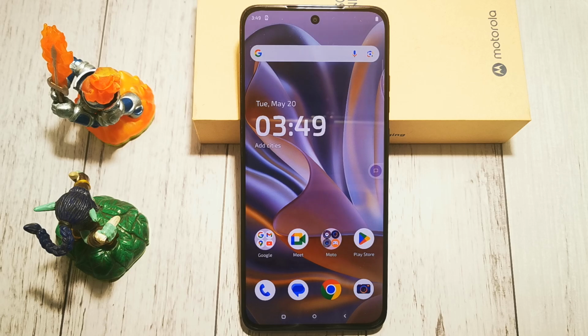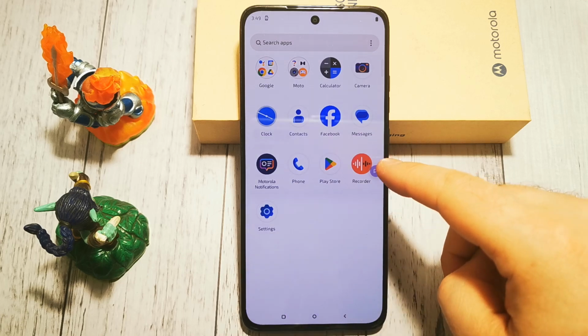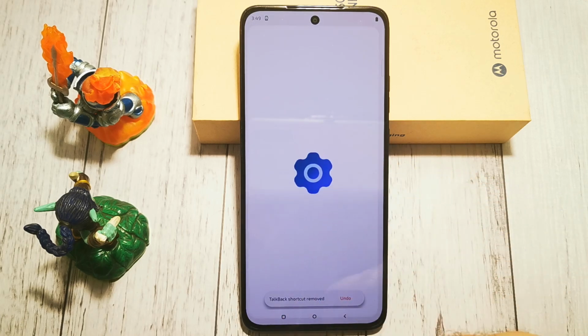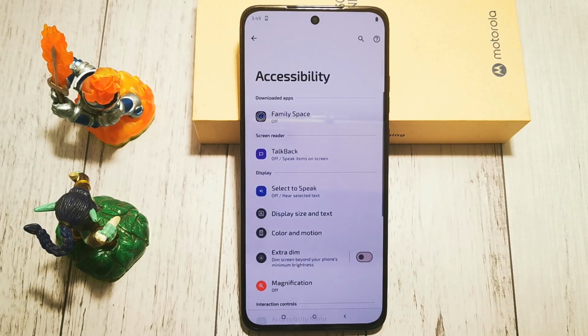Today I will show you where to find the option and how to turn on TalkBack function in Motorola Edge 15 Neo phone. First of all, we need to go to settings. Then in settings we are looking for accessibility options menu, and here we have TalkBack.